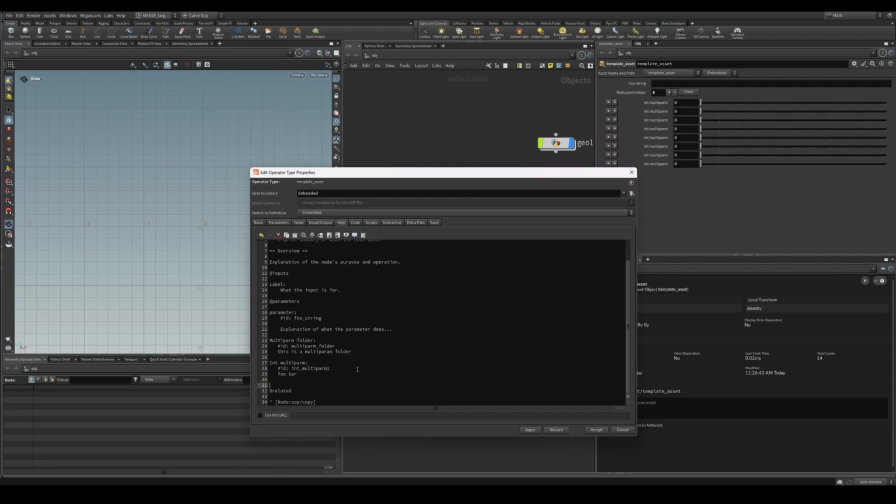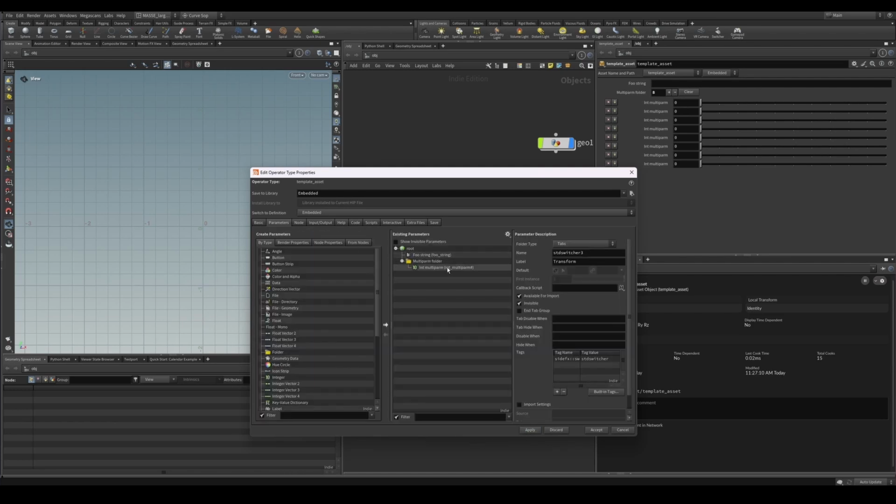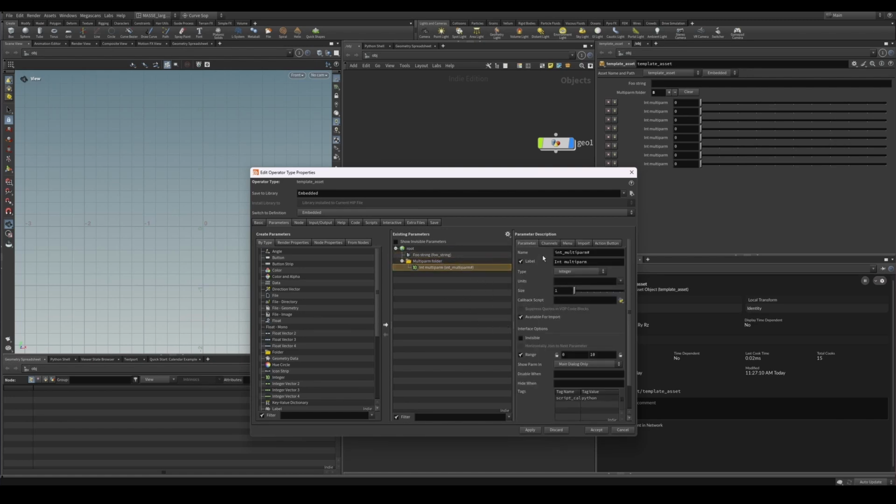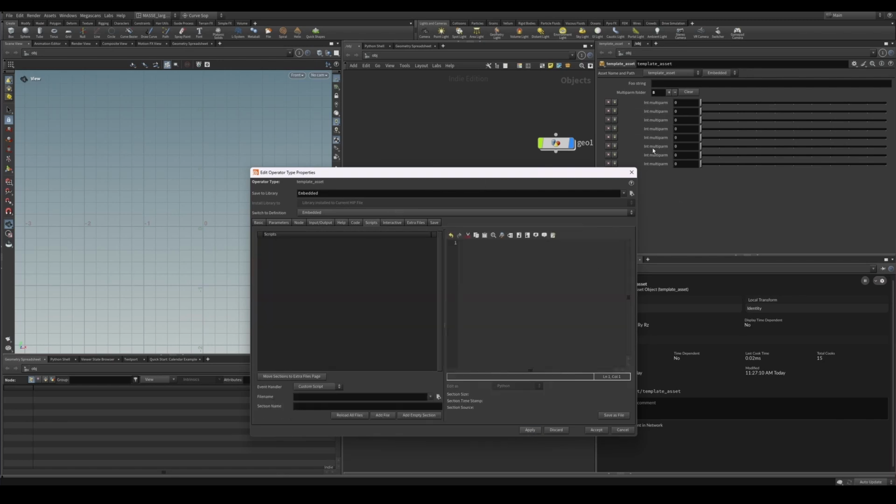For the help file, I like not to reference any specific multi-parameter index. So what I usually do is delete the number and put down a pound. So this is actually the name of the parameter that is in the type properties of the parameter, its name when it's not a multi-parameter. So this should work just the same.